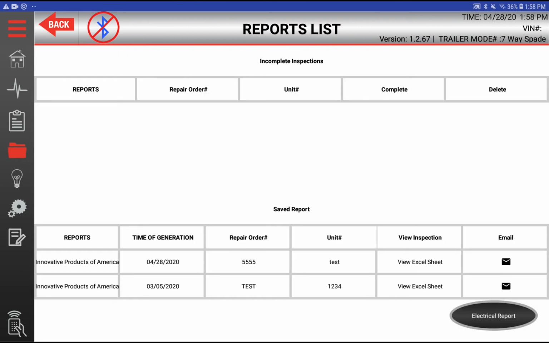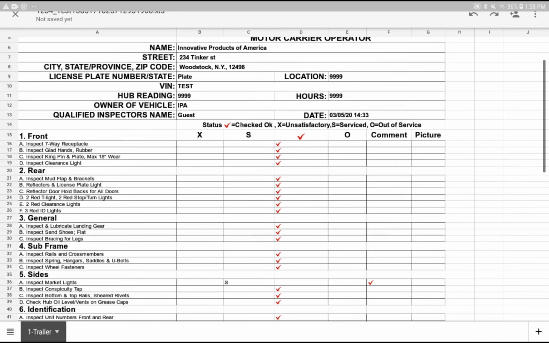Once the inspection is completed, it will be saved as a CSV file and can be accessed later.